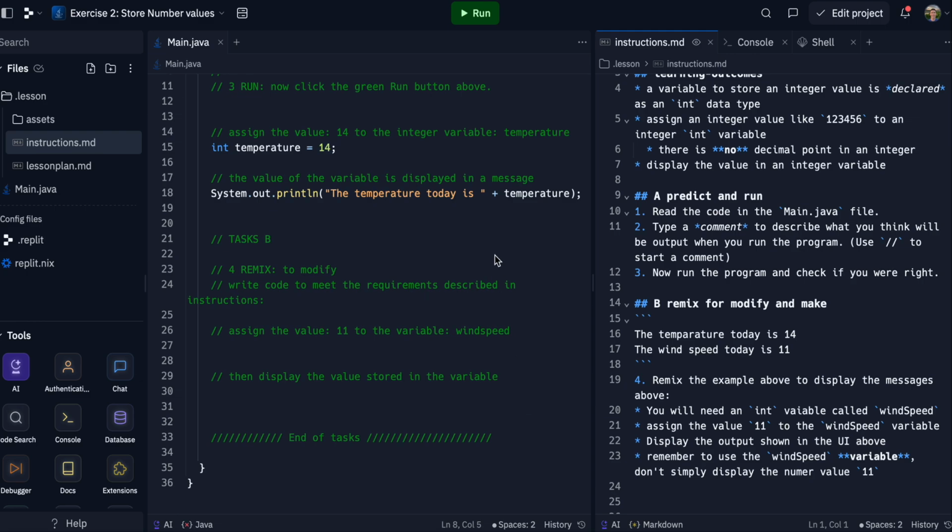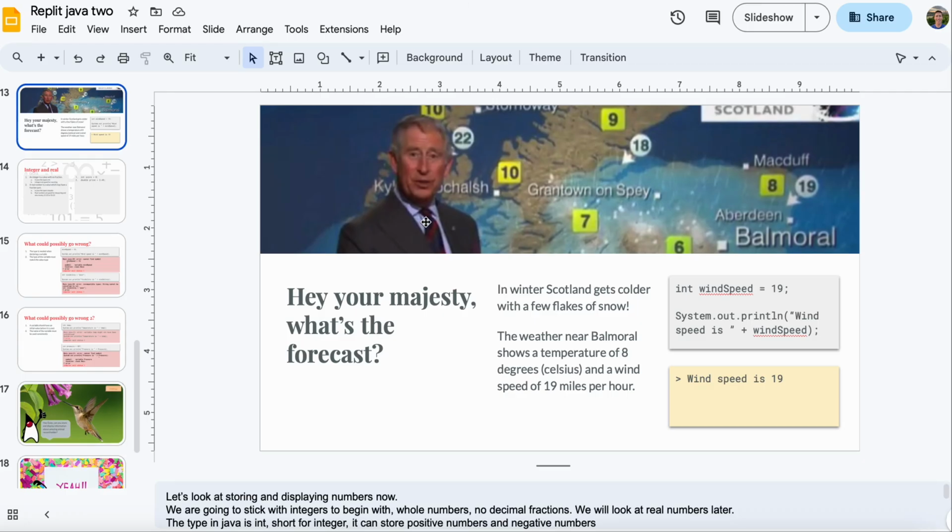Video is for Duke 1B. Exercise 2, store number values. Let's have a quick look, but before we get into that, here's a slide that has been put together for us.